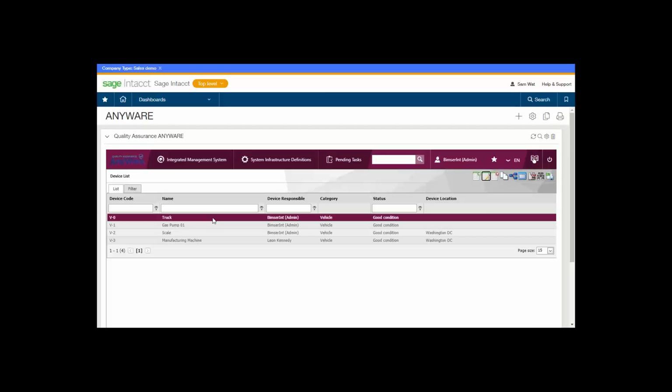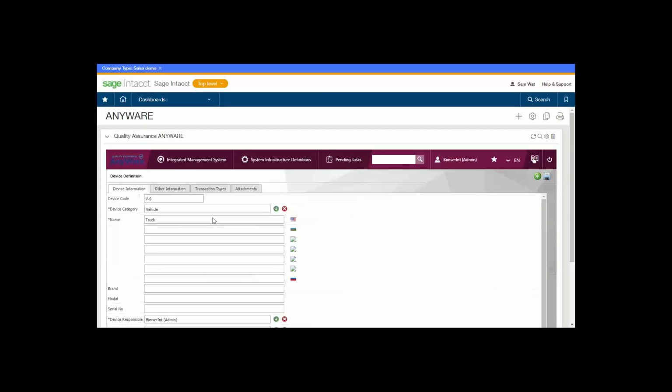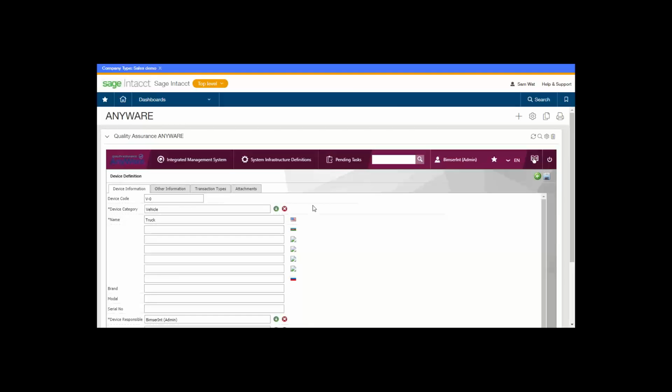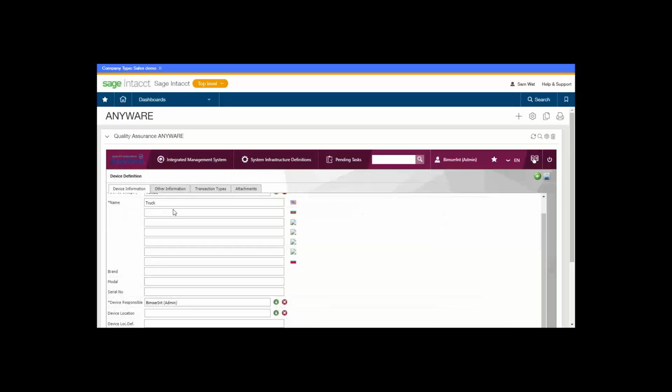For example, grant them the code. The device code has to be unique because this is the only way that the system identifies which device you are interacting with. Then you can pick and choose the device category from a list. This list you can always update, which means you can add, edit, or delete any item in the list.